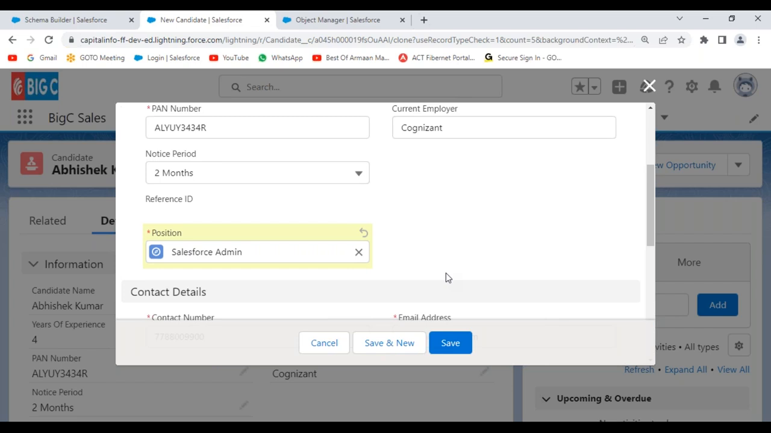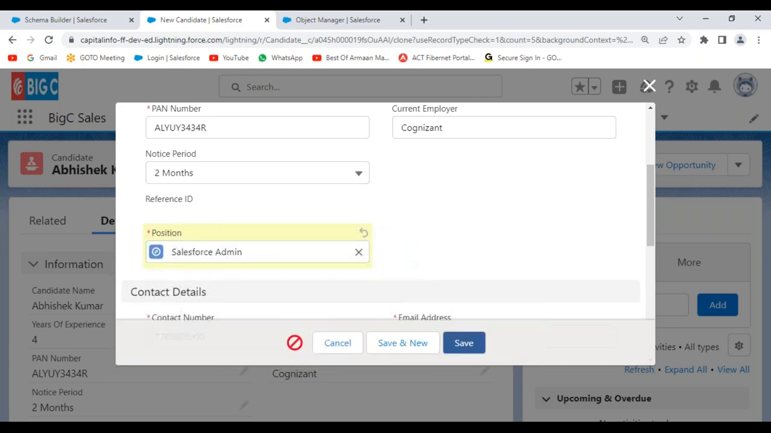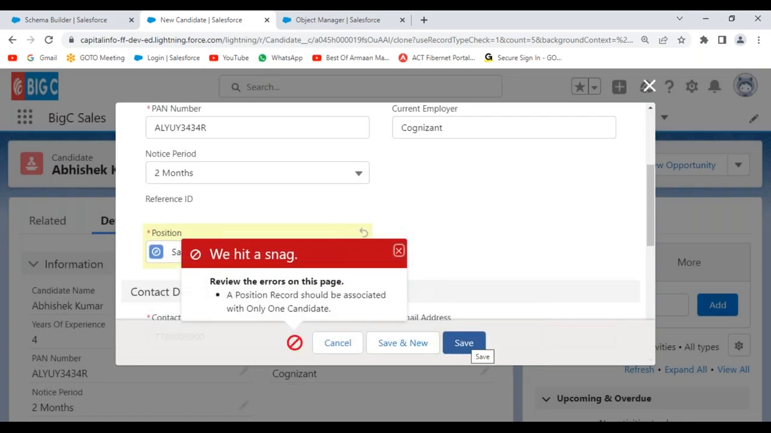Now here another candidate is trying to apply. When you click on the save button, it should not allow it. It is showing this error message over here: your position record should be associated with only 1 candidate. Even when you click on this save button 100 times, the same error message will be visible to you. It won't allow you to create this second child record. So we can prevent creating multiple children for the same parent with the help of a roll-up summary field and a validation rule.